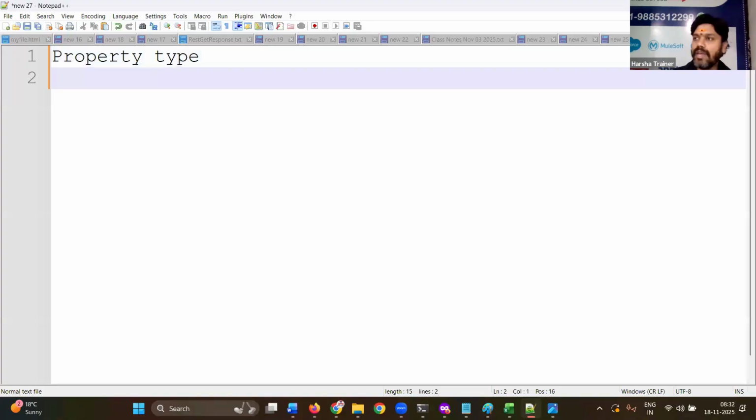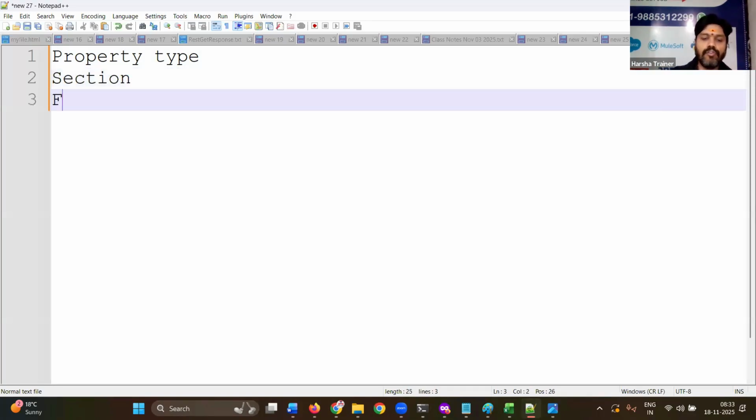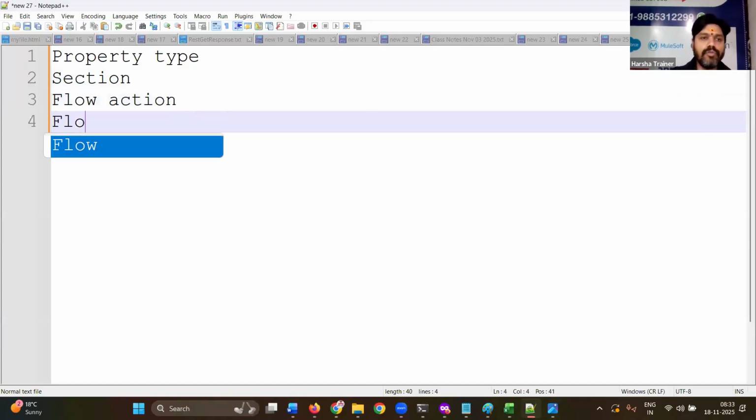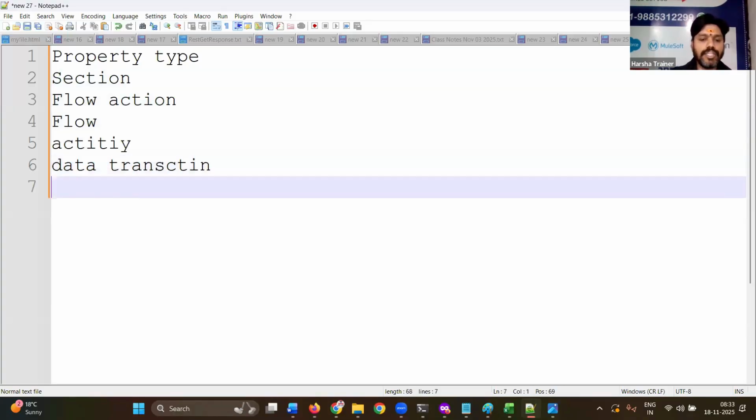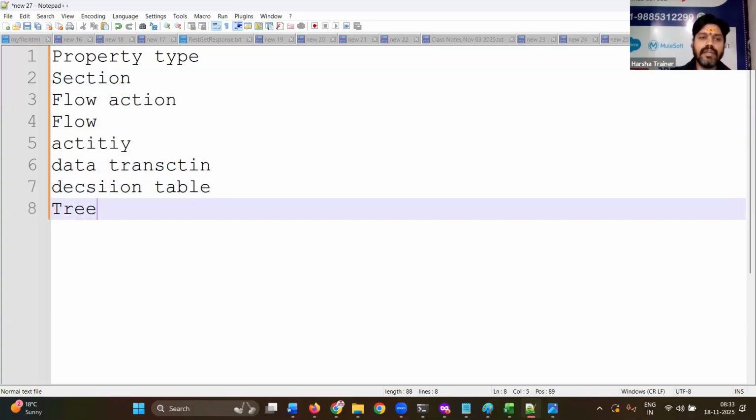Property type. Suppose if I say chilies is a type, how many chilies can be there? N number. Chilies is a type, and in that type you can have n number of chilies. Like you can have n number of properties. Okay, property and section type of rules. Section, flow action, flow, activity, data transform, decision table, tree, etc.